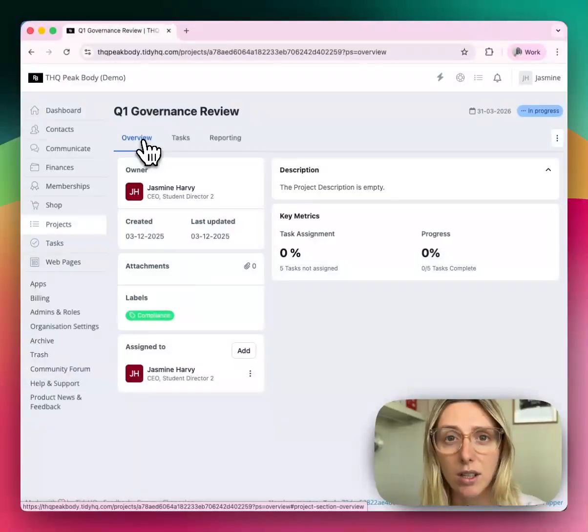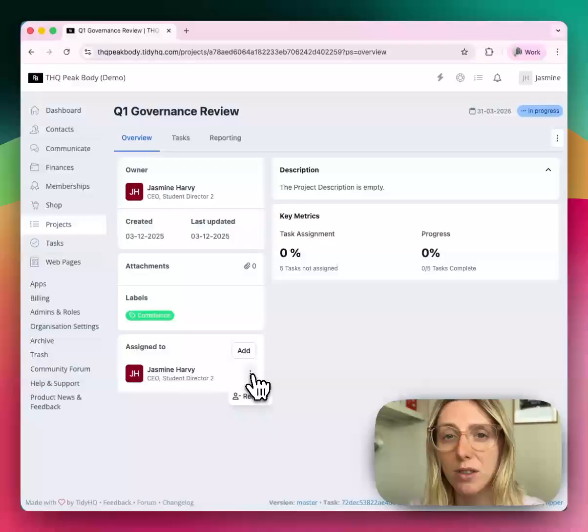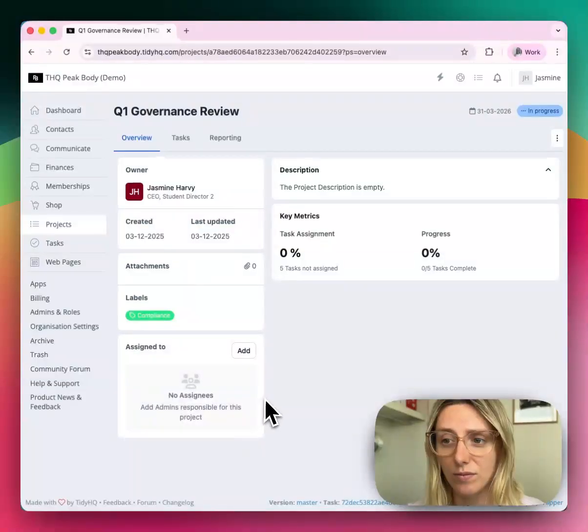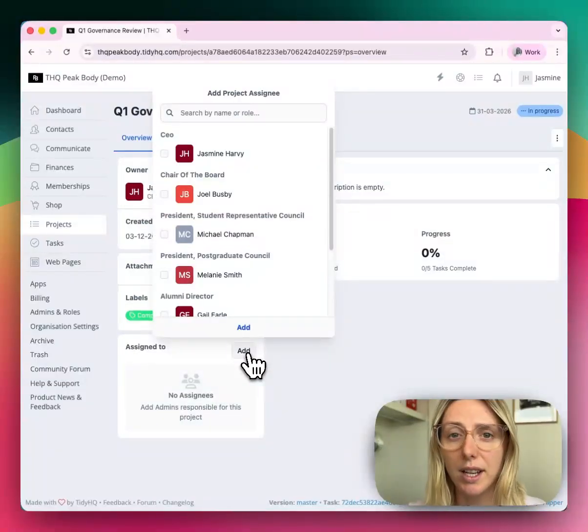Okay, so as you can see, we've got the owner here. They've created this project, but you can actually assign it to other staff members. So currently it has myself assigned, so perhaps I want to pass that delegation on. So I'm going to remove myself because I will not be responsible for all the tasks for this project. So I will remove myself. Okay, and now I'm going to go ahead and add the correct person.